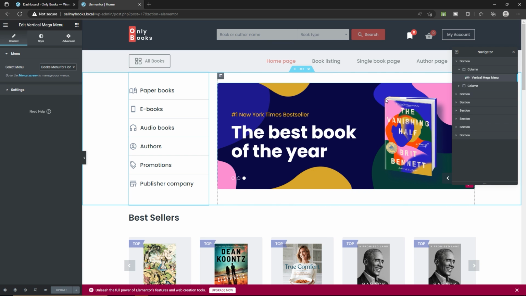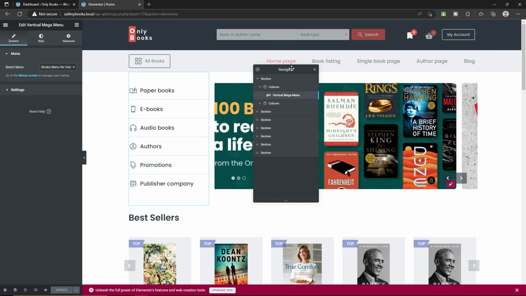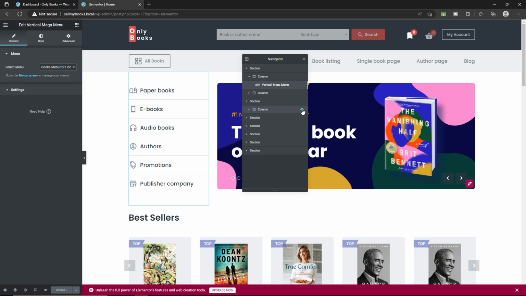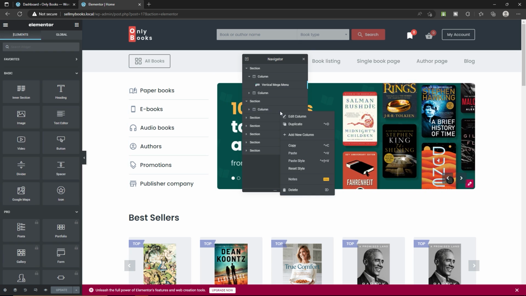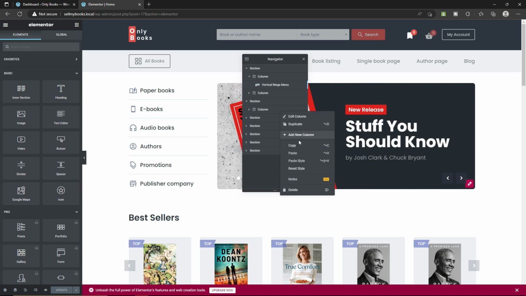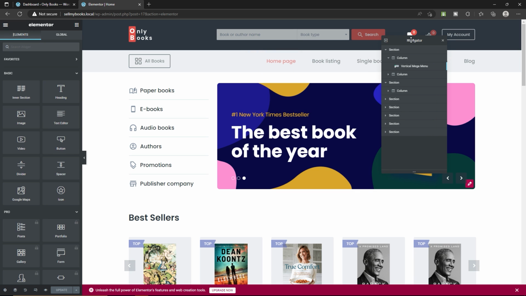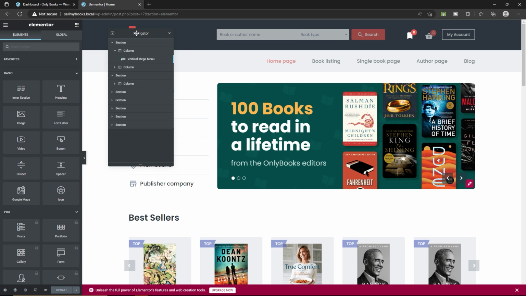Next, we have this area right here. If you look at here, this is the navigation tab where you can directly jump to any section. You can hide that section, you can make that section visible, or you can delete any section by right click. You can duplicate, you can edit column, you can add new column, you can delete the column, anything you can do using this navigator. Okay, so I'm gonna drag and drop this navigator over here just for a moment, and let's edit this section right here.